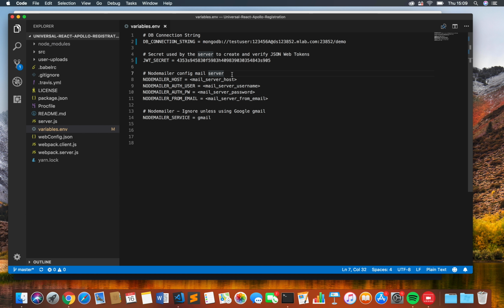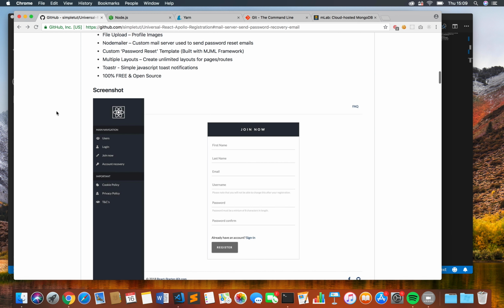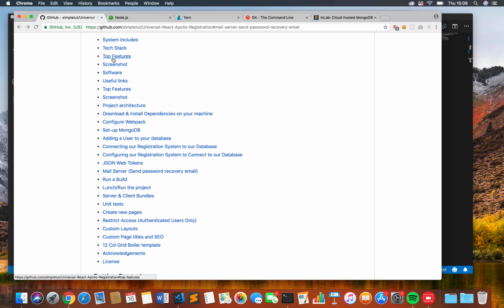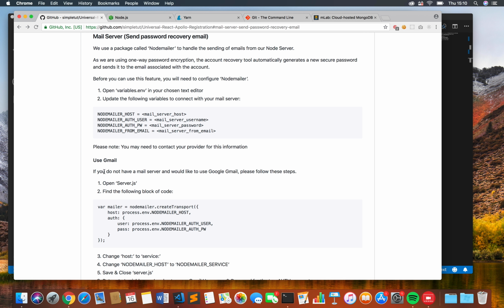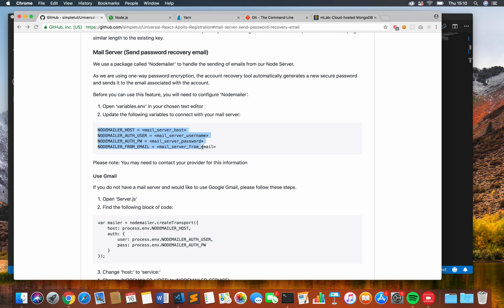Now, NodeMailer is a really cool package or library that allows us to actually handle on a Node server the sending of an email. But we need to configure it first. You can do that with a private mail server, or you can use it with something free like Gmail. And just to show you, if you scroll down on our README file to our table of contents, and you scroll through, we have a section devoted to setting up your mail server. And this will actually go through setting this up with Gmail or your own custom mail server.